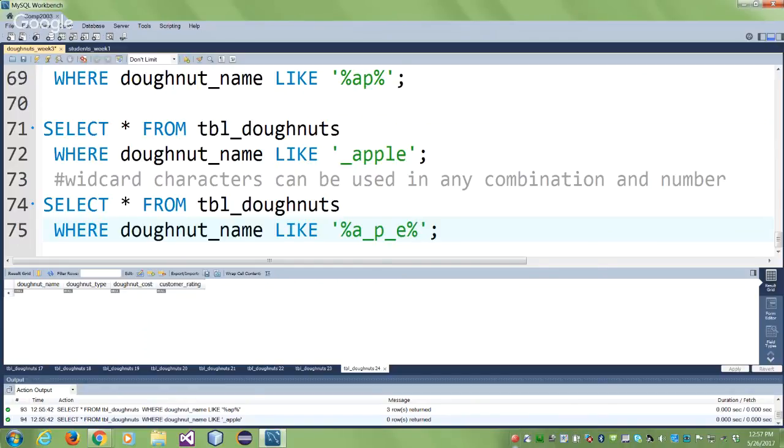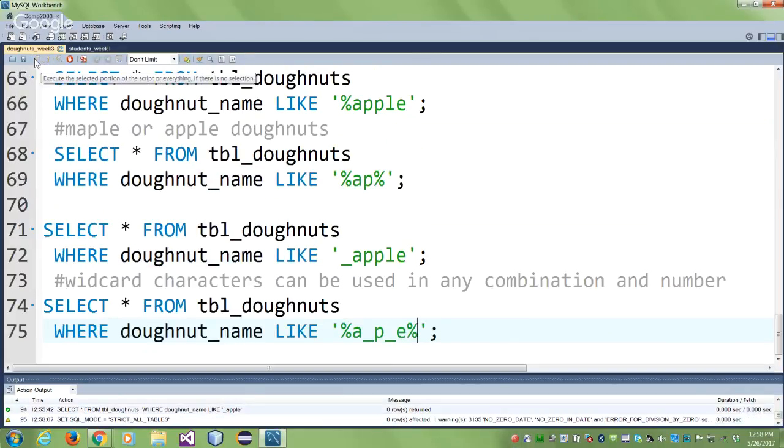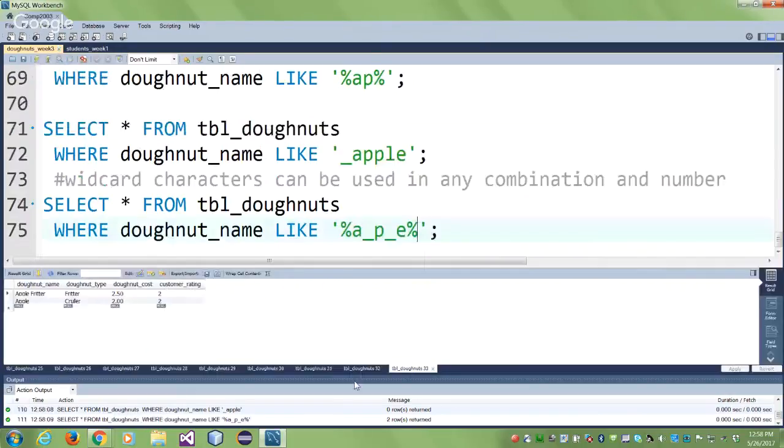Because A, P, P, L, E, that's the only combination. Maple will not come up. Why? Because M could come here, but maple doesn't have anything between the A and the next letter. That's how you use them, just to show you. Any combination. So only apples will come up again. So save it and run it again. And only look at your last one.